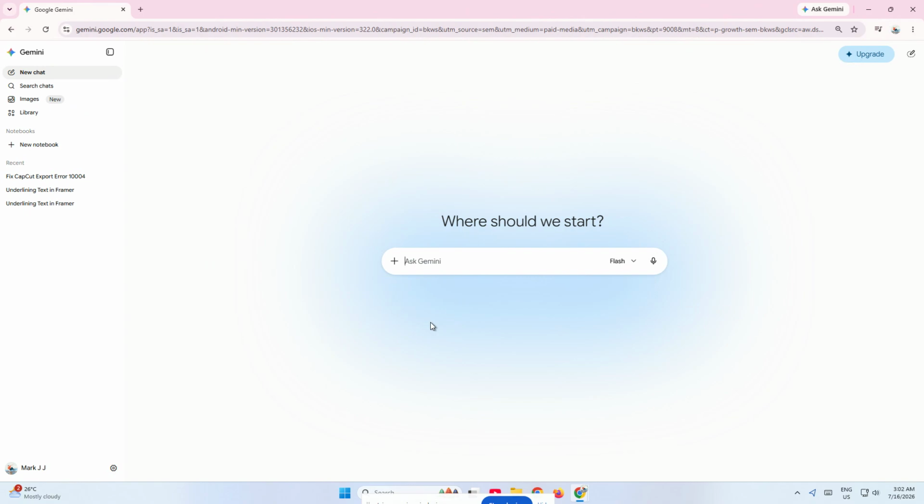Alright, let's jump right in. First, go to Google Gemini and log in with your account. Once you're signed in, you'll be on the Gemini interface where you can start a new prompt.